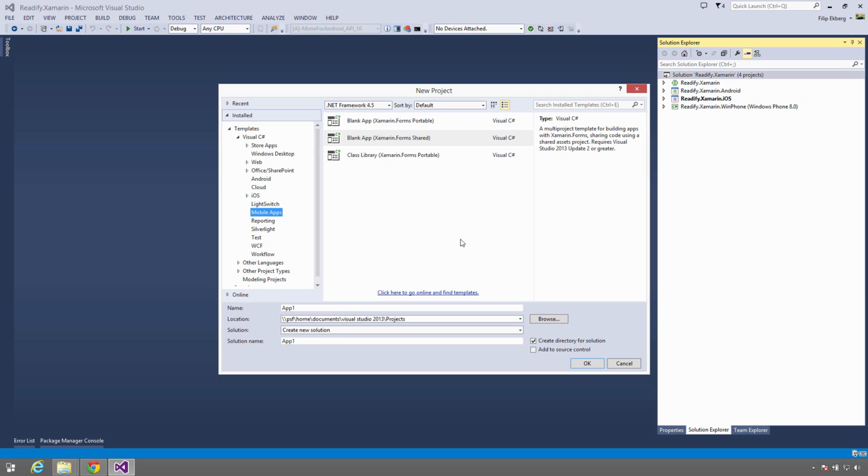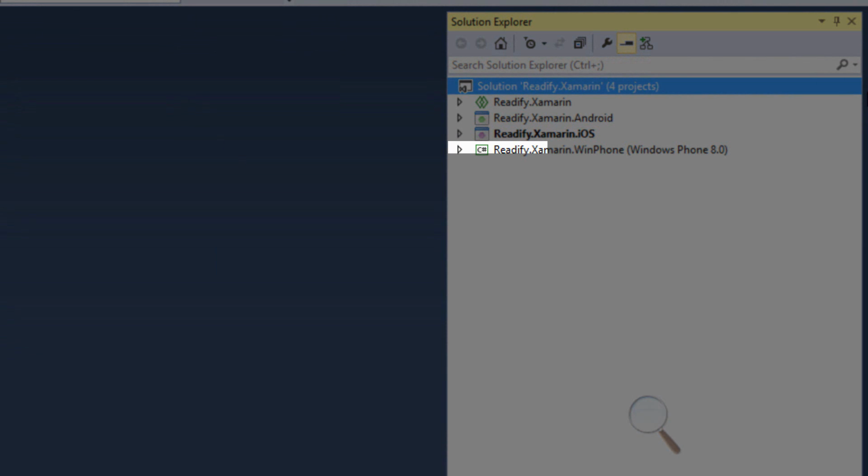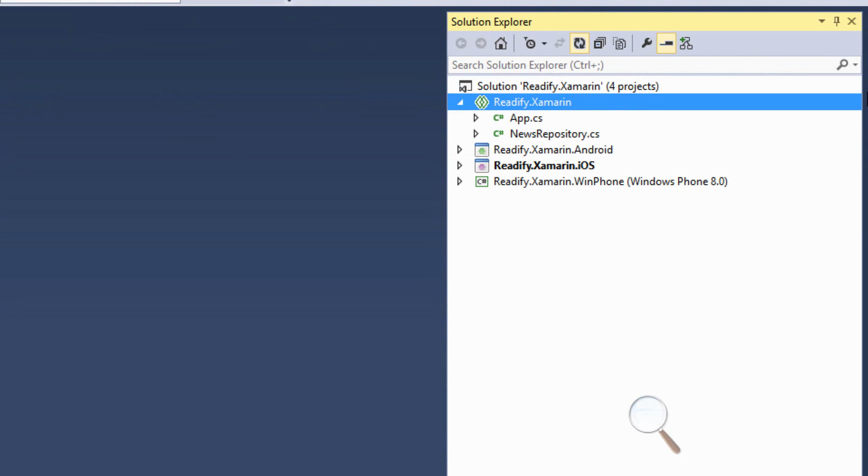Since they're not only for the UI code, you can also put your logic in these shared projects. So let's take a look at what this looks like. Now the project structure here is quite simple. We have something on the top here called redify.xamarin. That's our shared library. Notice that it has a quite different icon from what we're used to. Now that'll make more sense now that I expand this here and show you what's inside this project.